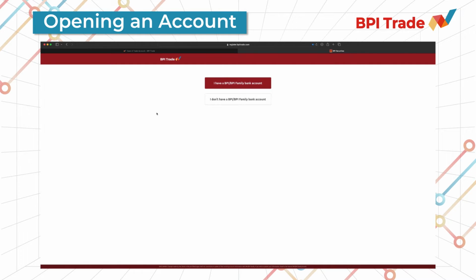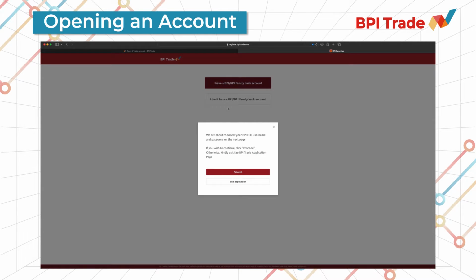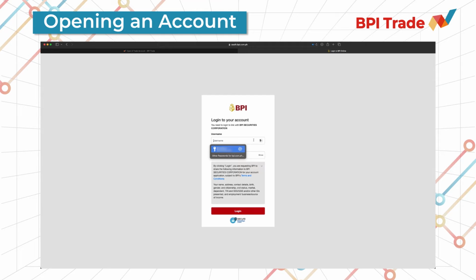Select I have a BPI bank account and log on to your BPI Express online account to pull your data from BPI servers. Review your application, which will automatically be downloaded. Print and sign the application and submit it to your preferred BPI branch. You may also electronically sign the application and email to BPI Trade Applications at bpi.com.ph.